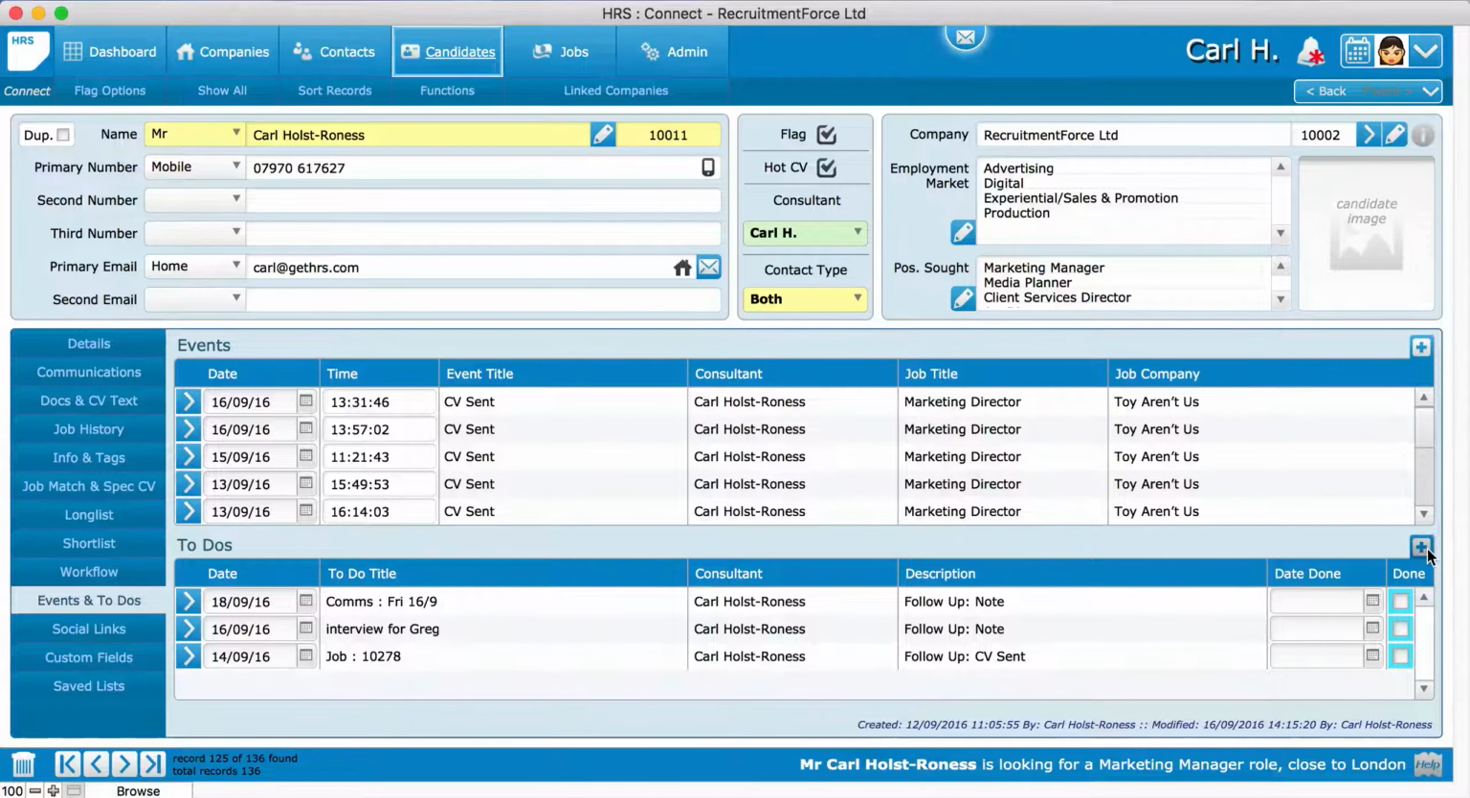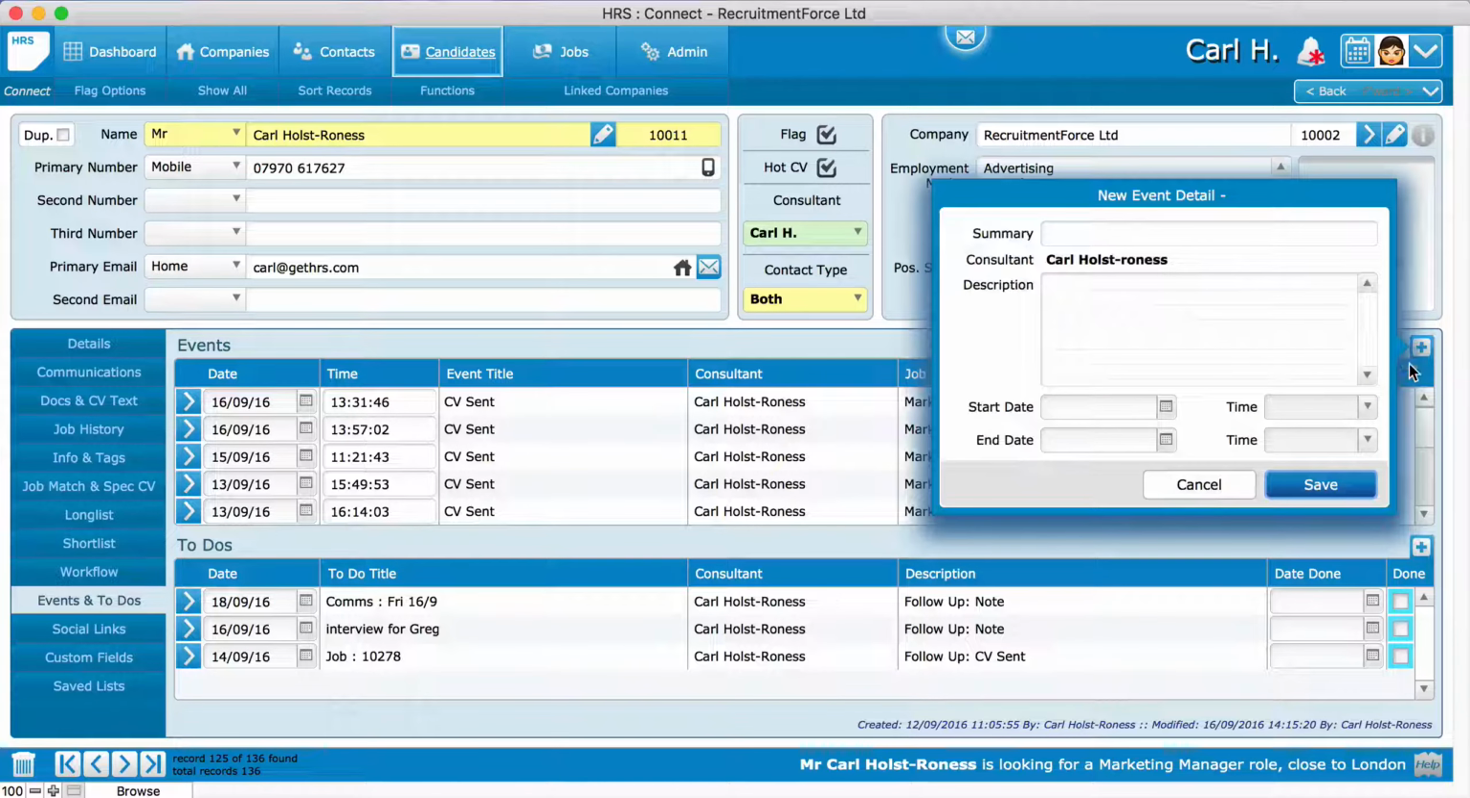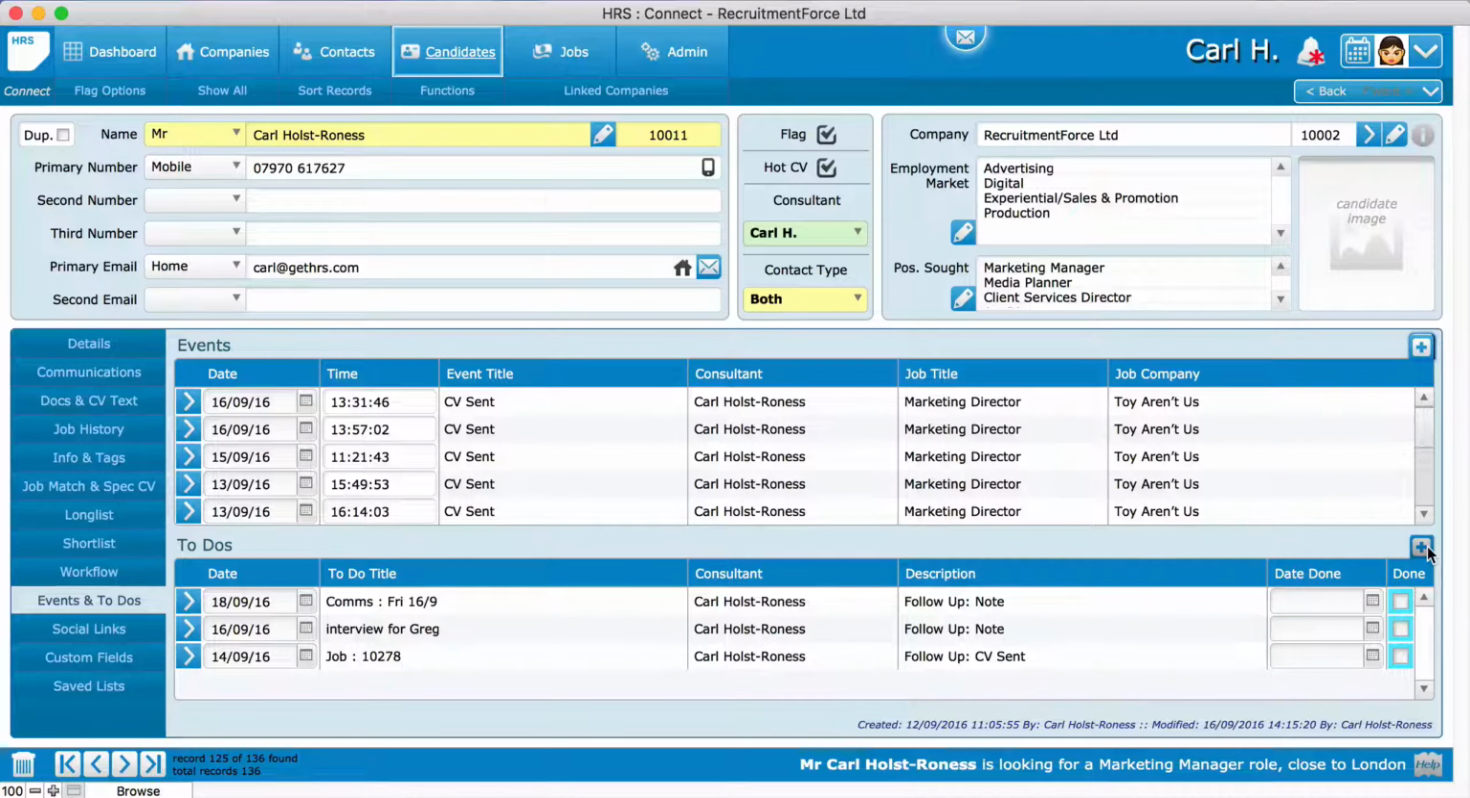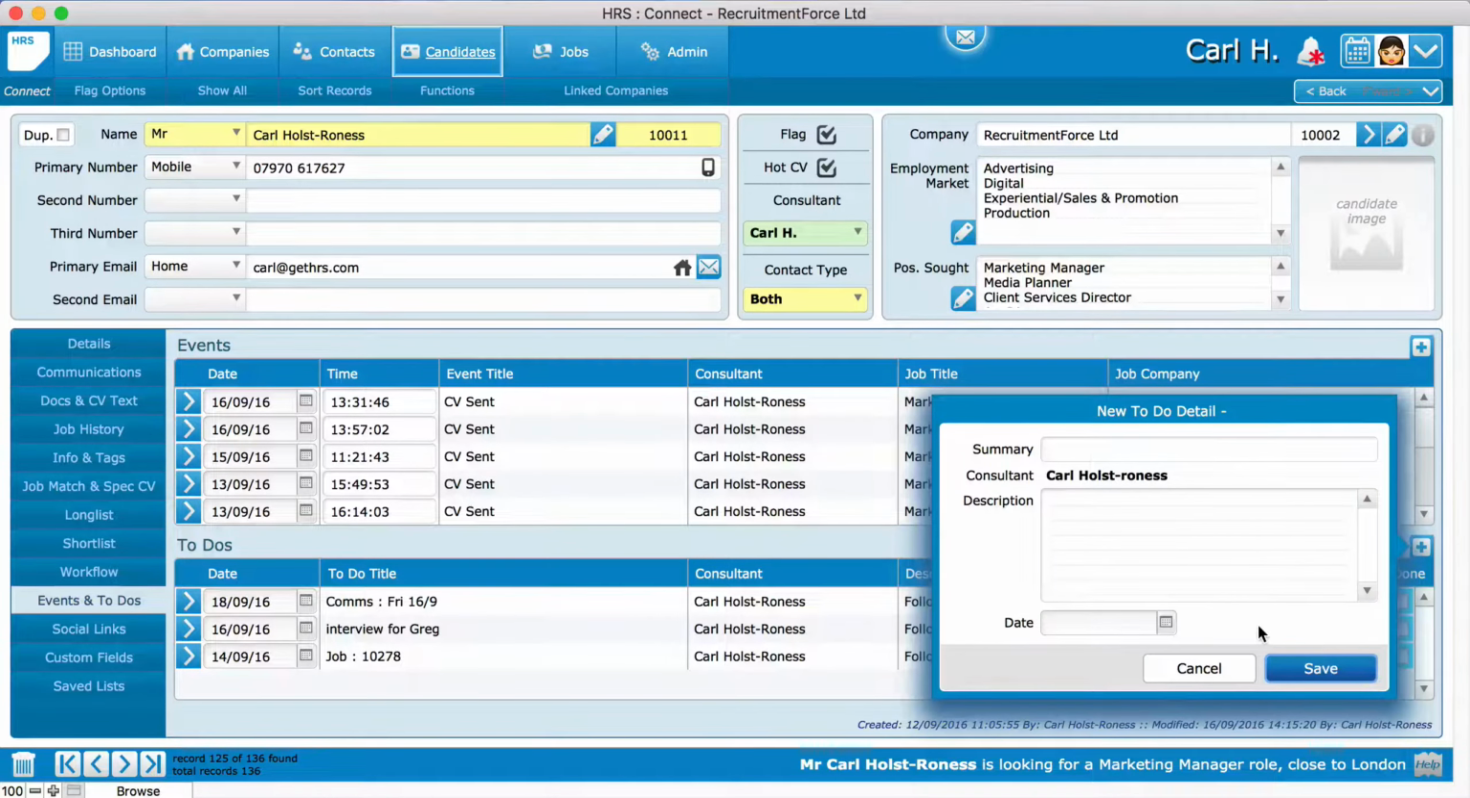You can also create to-dos and tasks from the events area. So you can create a new to-dos, tasks and events, diary entries. Simply fill in the details and click save. Or the same with the task. So let's actually add something in here and I'll show you how this works. So we'll type in something in the summary.